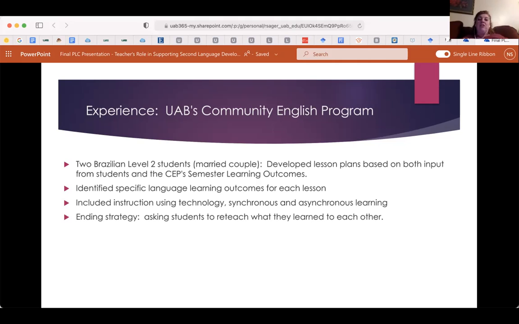We included instruction using technology, videos, Google Classroom, Kahoot, quizzes, and we also did synchronous and asynchronous learning activities. One of the strategies that I used a lot, and really liked, was that we asked our two students to reteach to each other what they learned in their breakout sessions. So the husband had to reteach to the wife, and the wife had to reteach to the husband, to really make sure they understood what they learned.